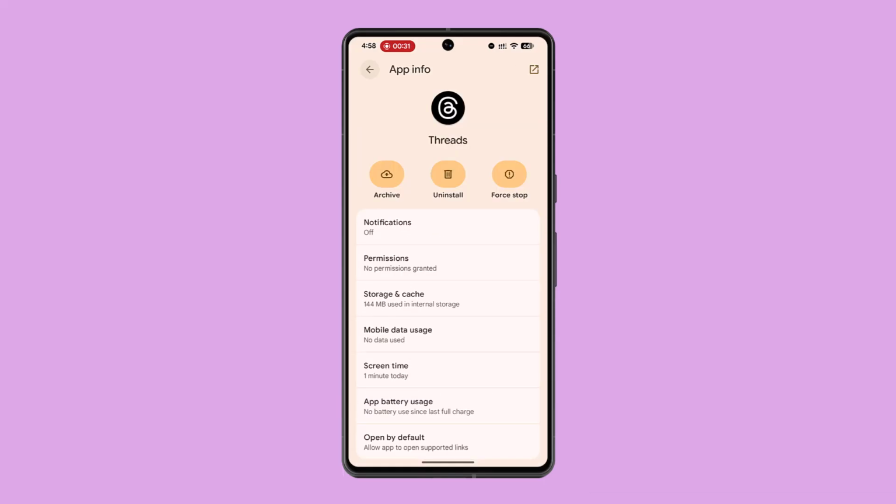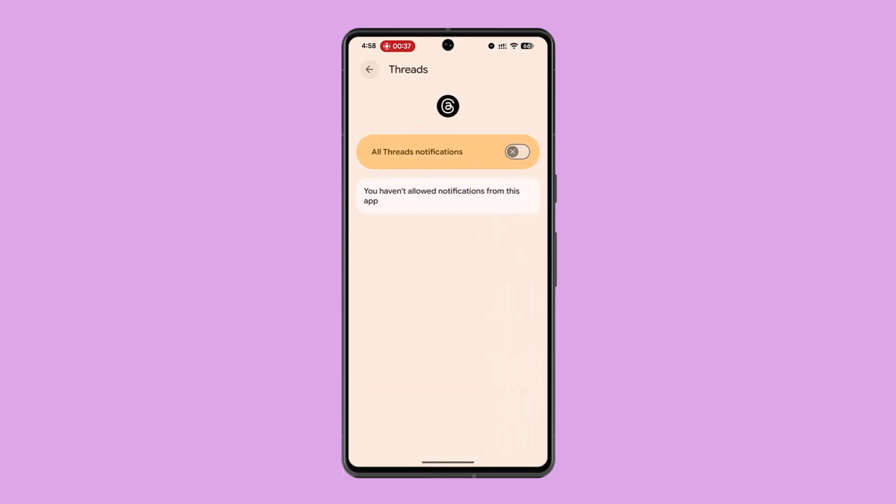Once you open up threads, what next you want to do is here you then need to go to notifications and toggle the button off. This is how you're going to remove threads notification from the feed.